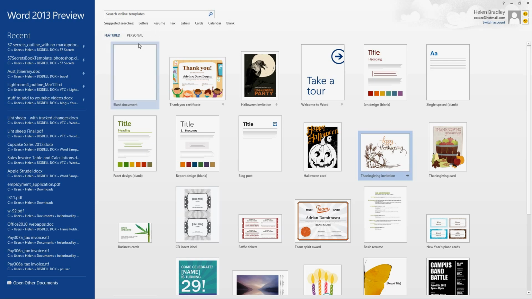If you have your own templates, you can click Personal and view the templates that you've created for yourself. Up here in the top corner are details of the account that you're currently logged into. So this tells me I'm logged into this particular SkyDrive account. Let's open a document and we'll start working inside the new 2013.